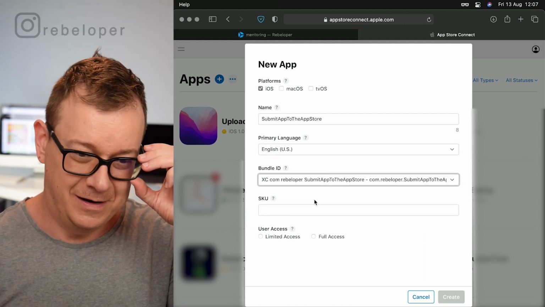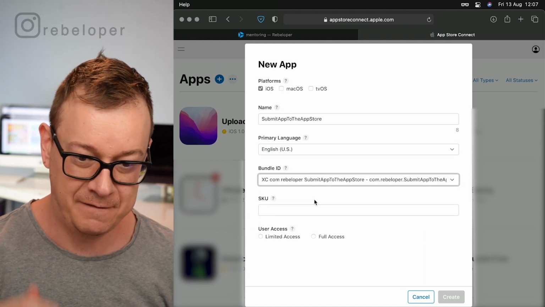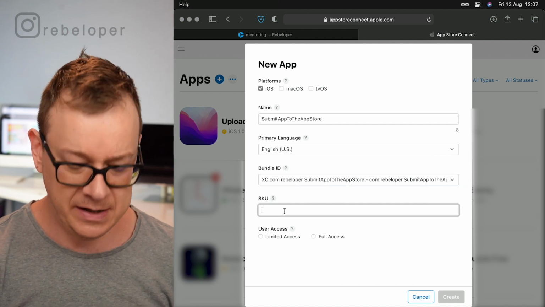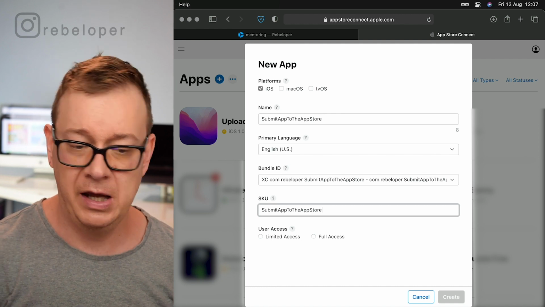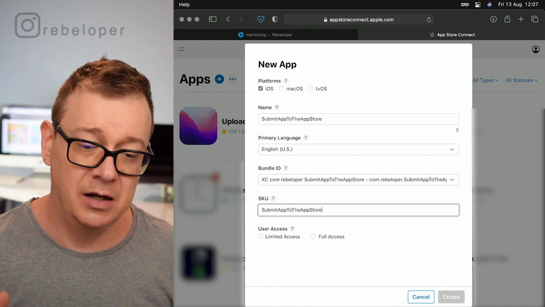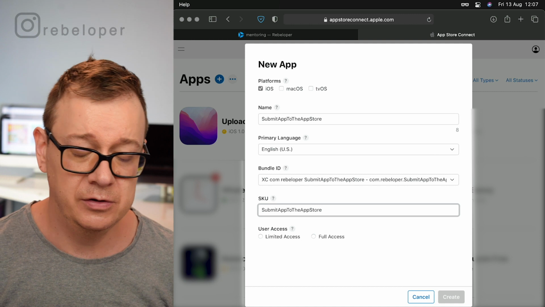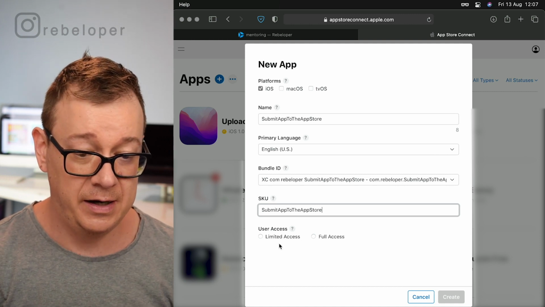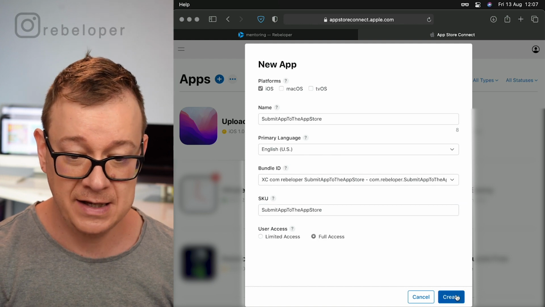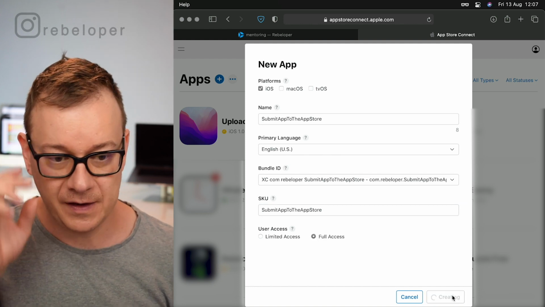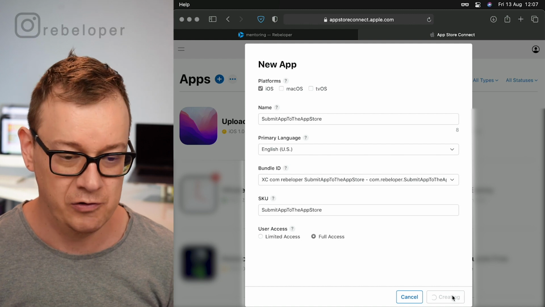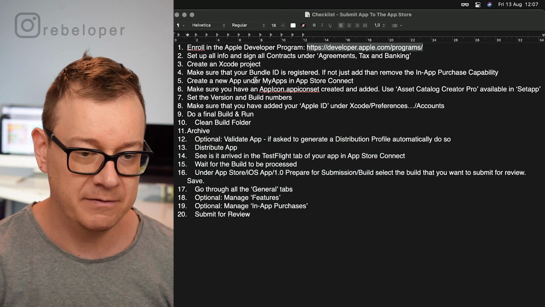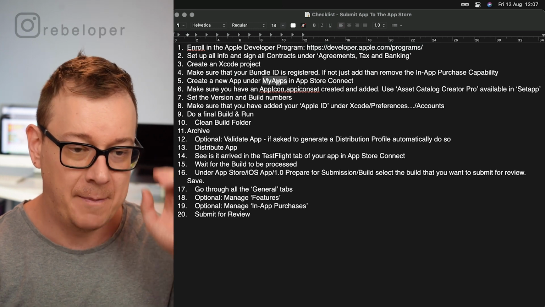Okay, so after a few minutes, I have found this bundle ID, submit app to the App Store. SKU number, well, I'm just going to add the same title. It doesn't really matter. You are not allowed to have spaces or special characters in there. Anyway, let's go for full access next and click on create. And now it's going to create our new app. Till that loads, let's just take a look at the next step. So we have created our app under My Apps.